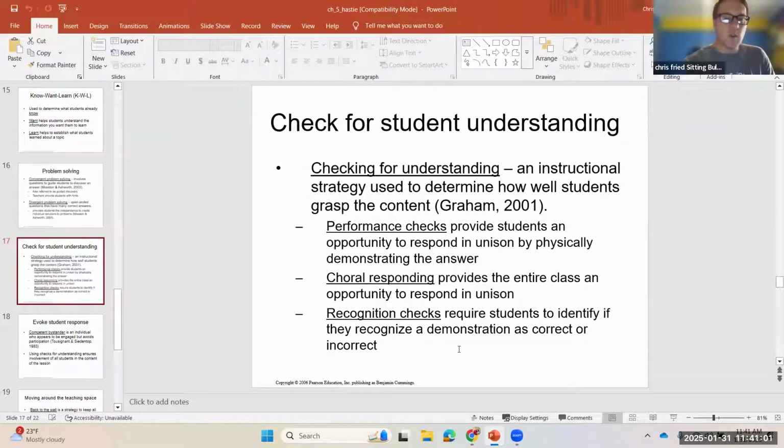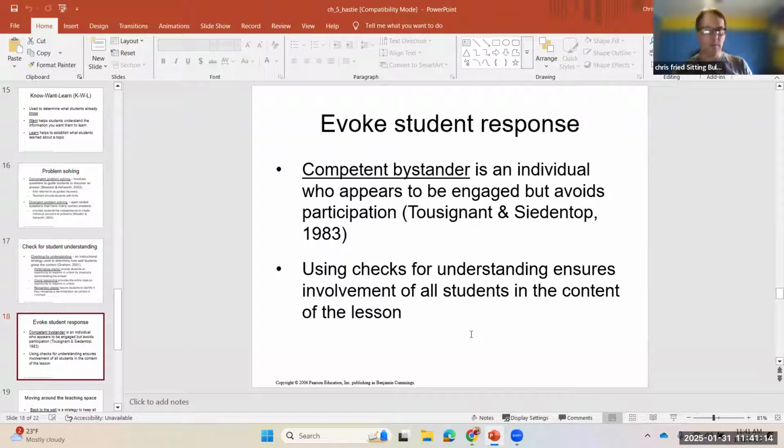Recognition checks then require students to identify if they recognize a demonstration as correct or incorrect. So if they have to recognize a skill, maybe I perform it, and then they have to decide if I'm doing it correctly or incorrectly. Okay.